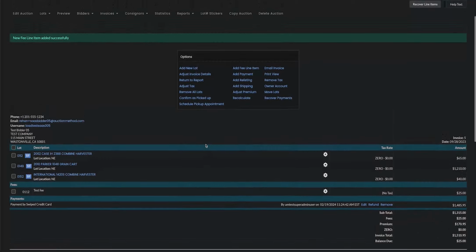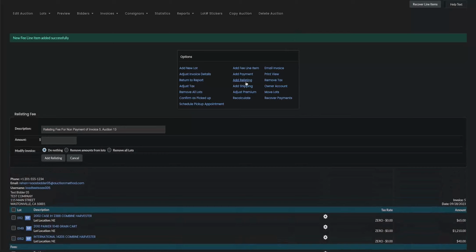So moving on, we have the relisting fee. Say a customer doesn't pay for their invoice after a certain amount of days and you want to relist the items, you can actually charge them a relisting fee. So once you click on add relisting fee, the box will open up, same as the other fee. You can add a description and the amount. And then what's different with the relisting fee is that you have a couple of options that will modify the invoice once you add this relisting fee.